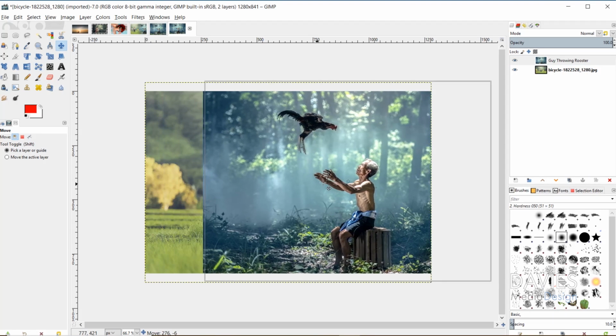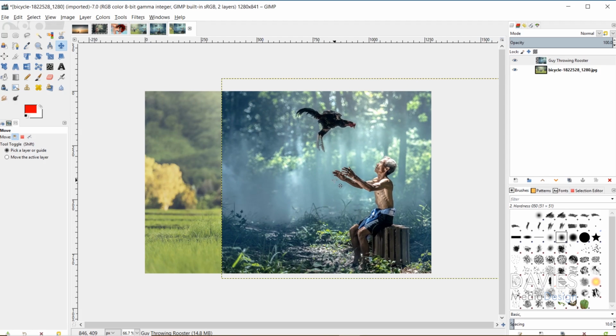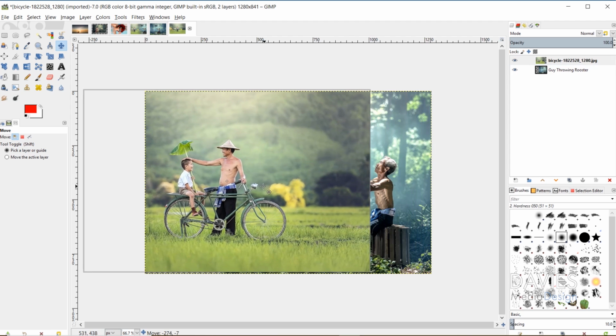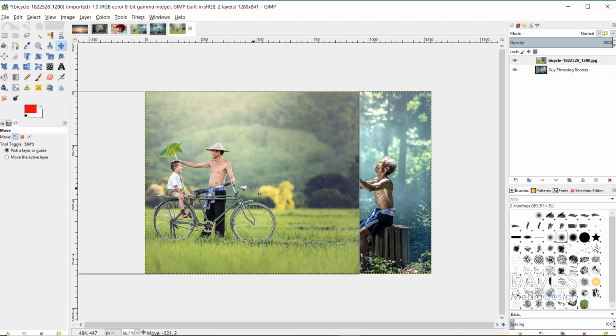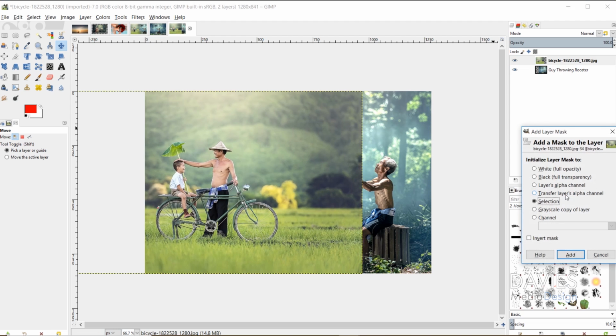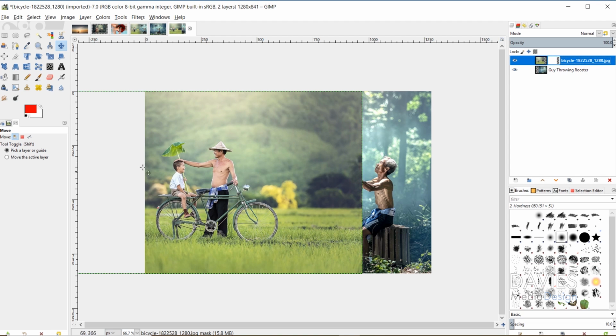So I'll grab my move tool and move this guy over to the right, and then click and drag this photo of the guy with the bicycle up top, and then use my move tool to drag it over to the left. And now I'll right click and go to add layer mask and set this to white full opacity and click add.